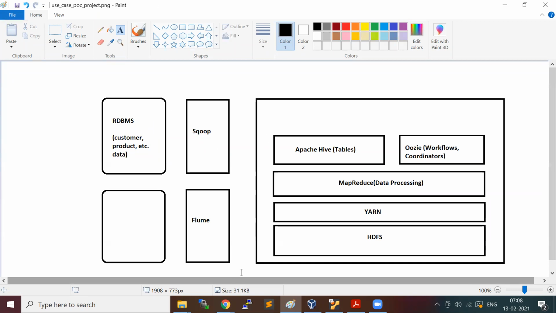And then we saw another component called Flume, which is also a kind of interface or middleware which can bring external source system data into Hadoop. The data can be taken from any external system.